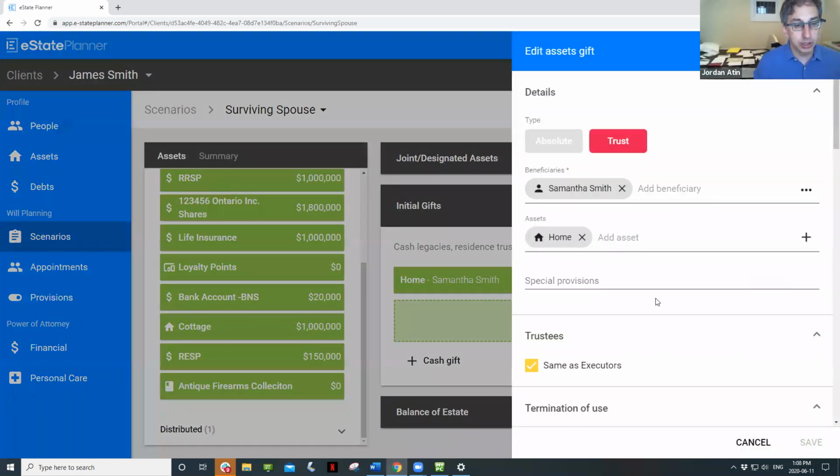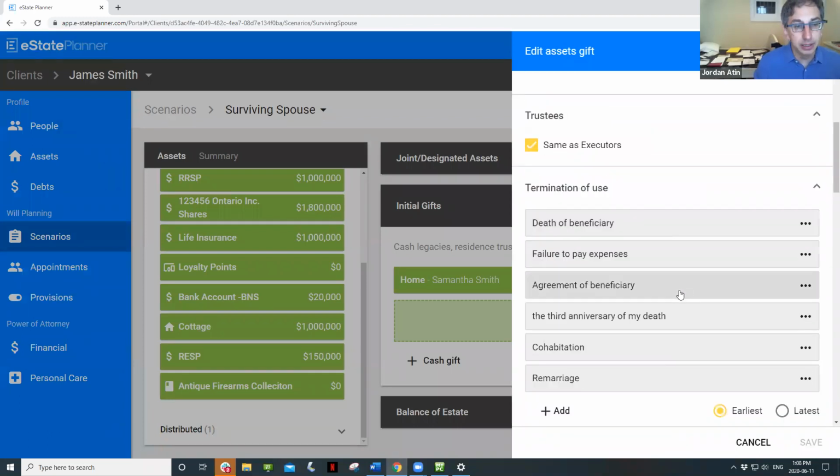Right. So what you need to do then is, if we have it terminating on any of these events, it's going to be a problem, because it's got to be basically a qualifying spousal trust. Obviously a trust that ends on cohabitation, remarriage, or a date prior to the death is not a qualifying spousal trust. So how would you do it so it's a qualifying spousal trust?